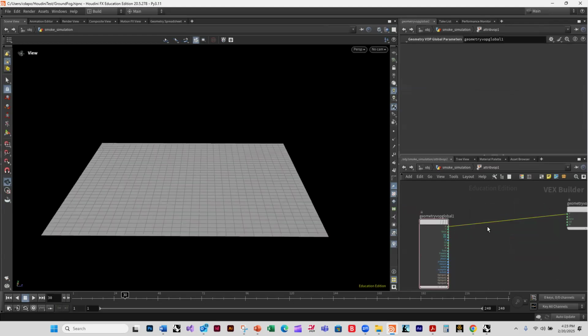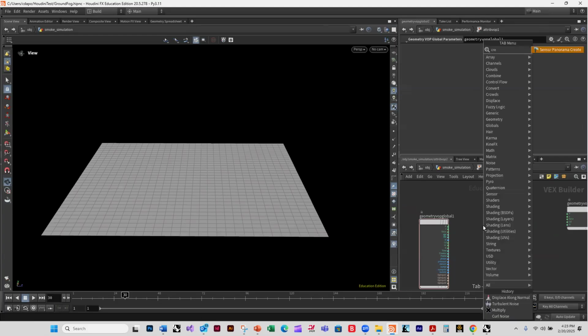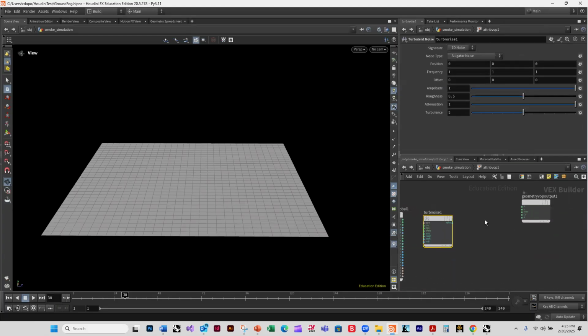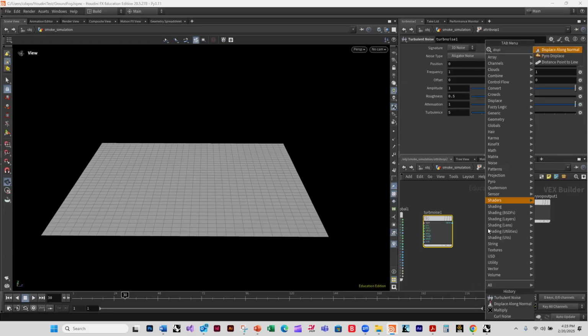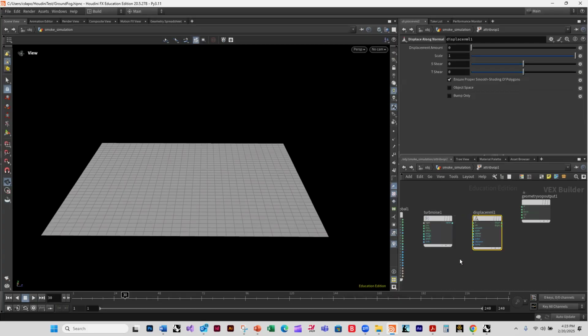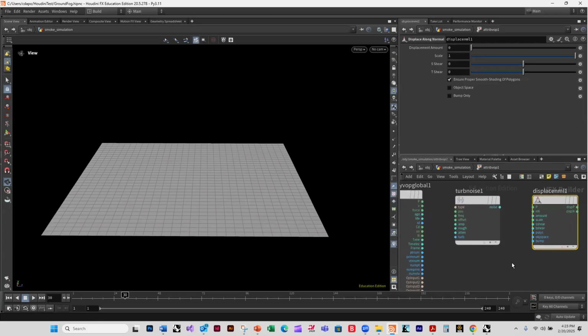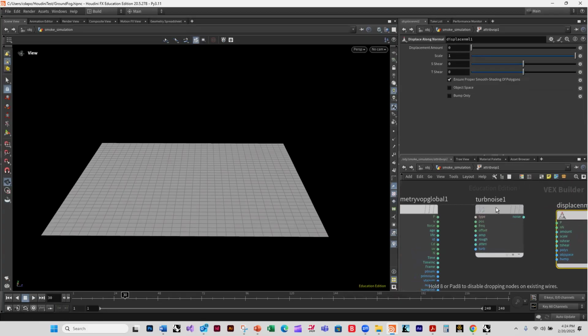So I would have to go create turbulent noise. Turbulent noise and displace along normal. Okay. Now the turbulent noise, it takes a bunch of inputs, and it's basically a noise function.